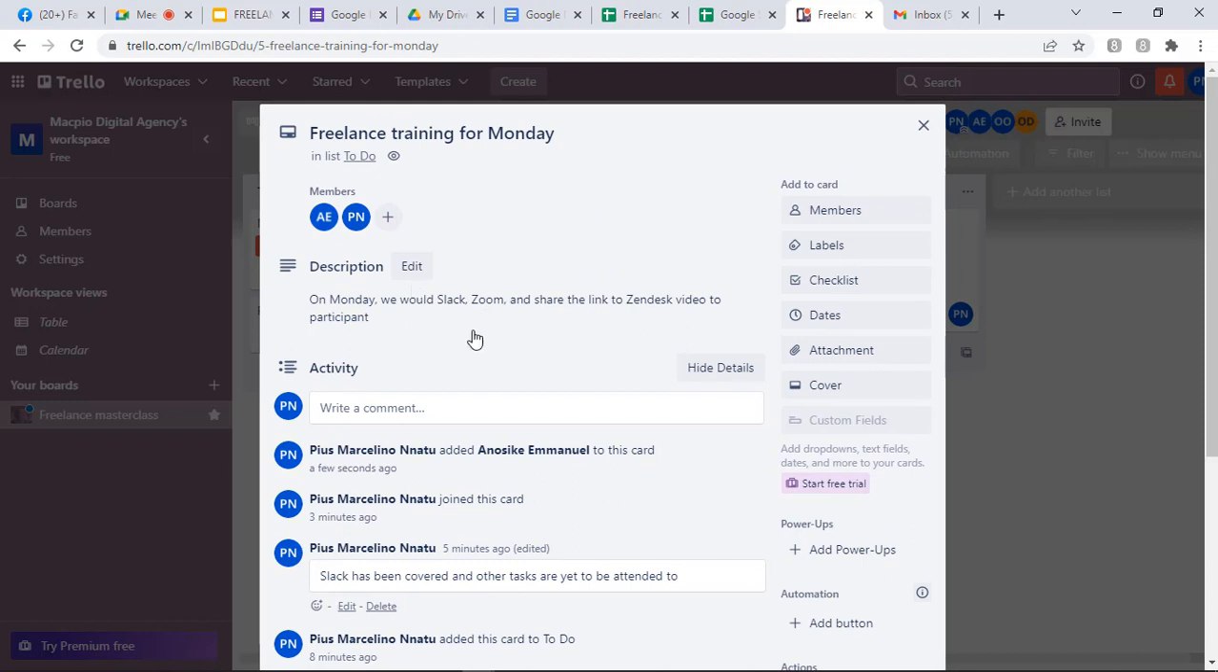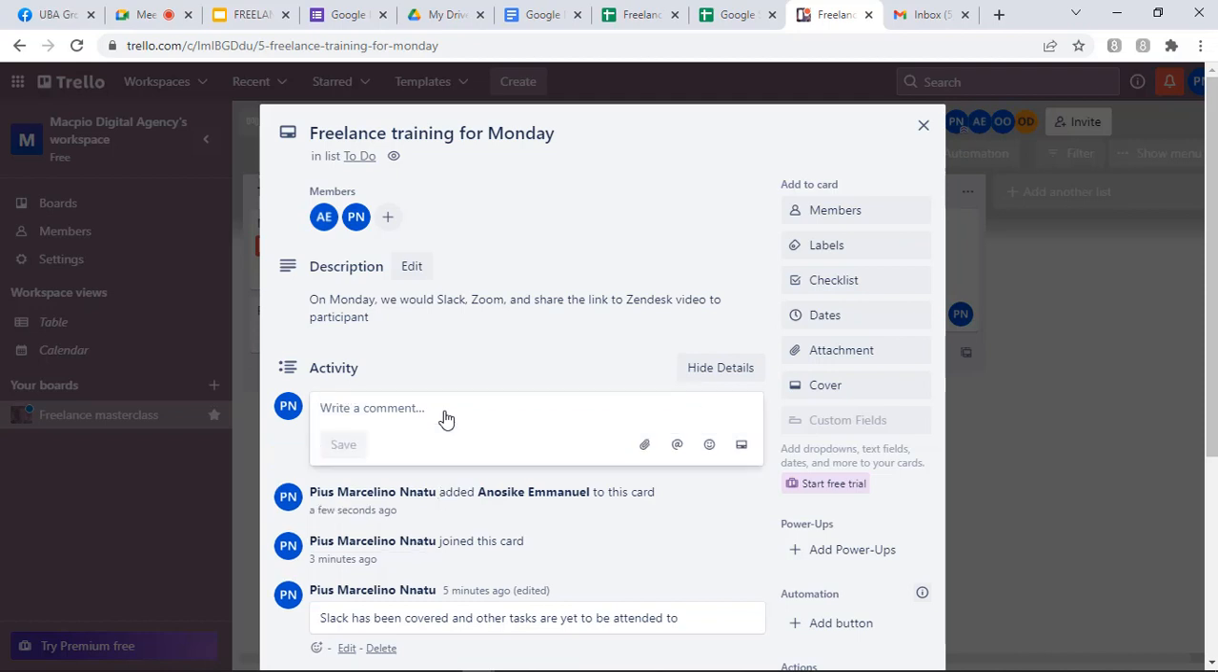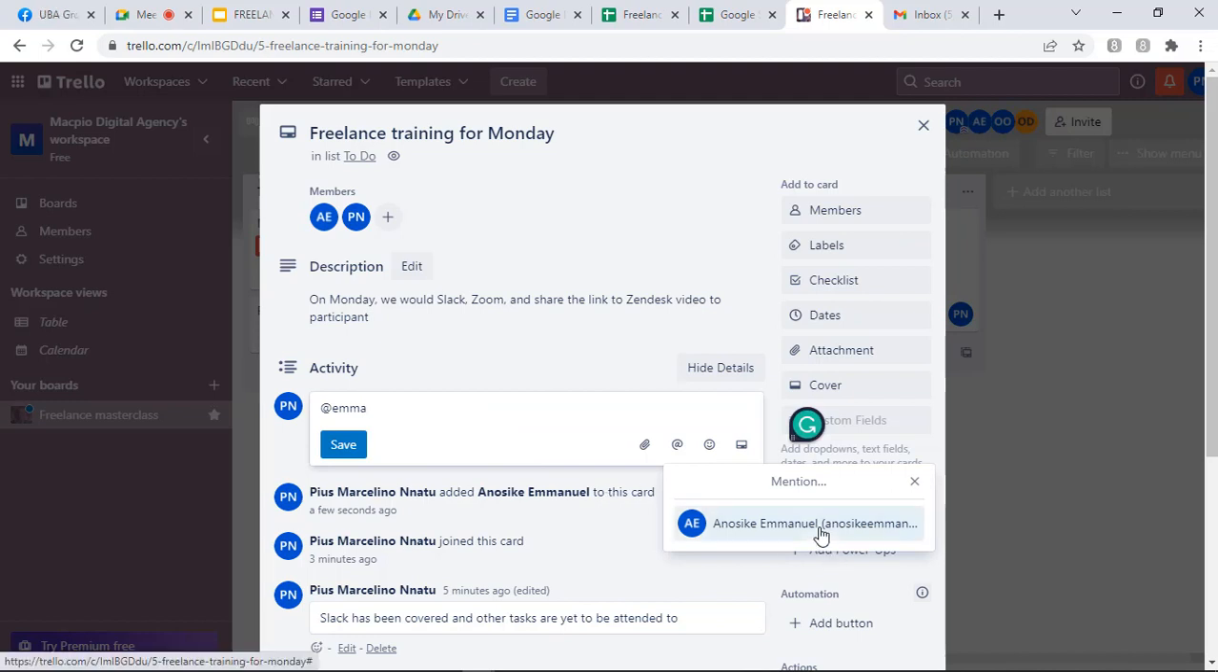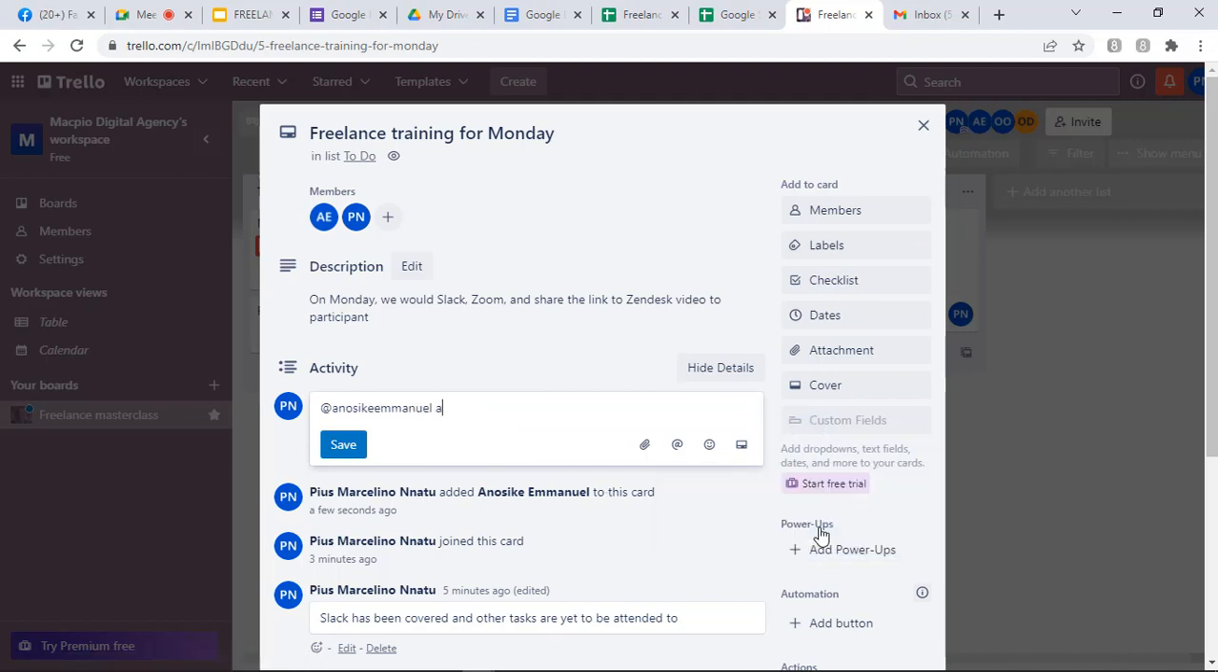Here I can even go as far as, under activity, I would say at. Once I call at, I can call the guy's name, Emmanuel, for instance. You see the name already popped up because I have added him to the card. I can say at Emmanuel, attend to the other tasks on this card.